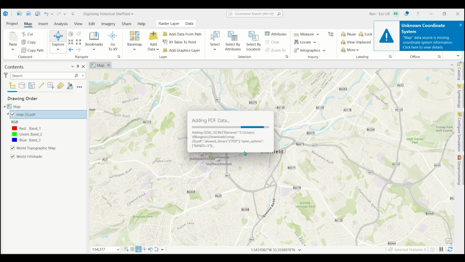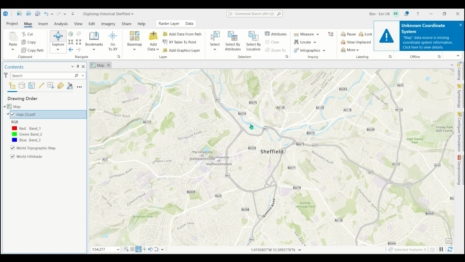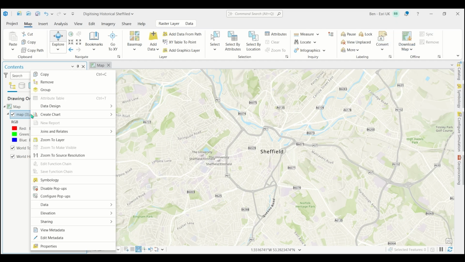I'll hit OK. Now it's added it to the map, and you'll see that we do have a warning in the top right here, and it says that there's an unknown coordinate system and the map data source is missing. And we'd expect that because, again, this is just a PDF of a map that we've just brought into Pro, so there are no coordinates attached to the map just yet. You see this been added to the contents pane, but we can't see it yet.